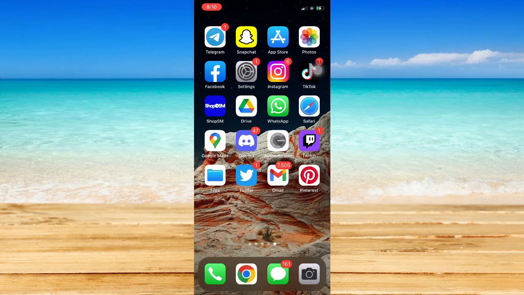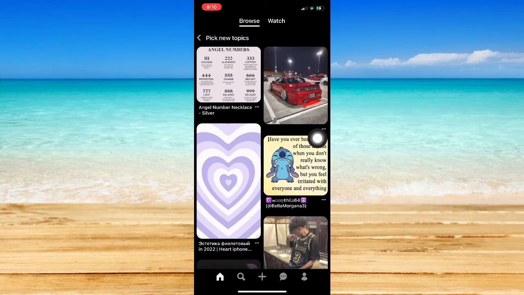The very first step that I would suggest is to update your Pinterest first. So go ahead on your App Store or your Google Play Store and update your Pinterest app. Once you have done that, you just simply open Pinterest.